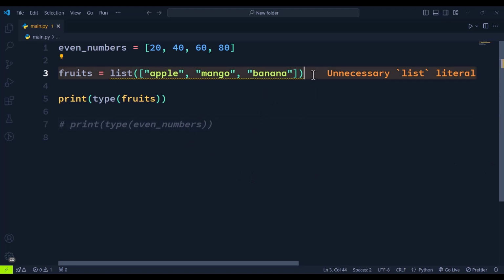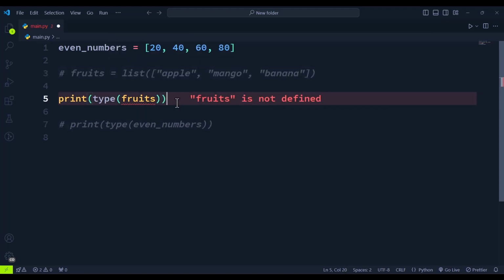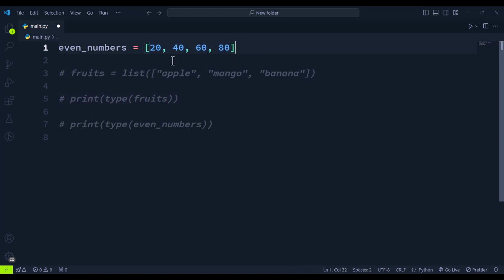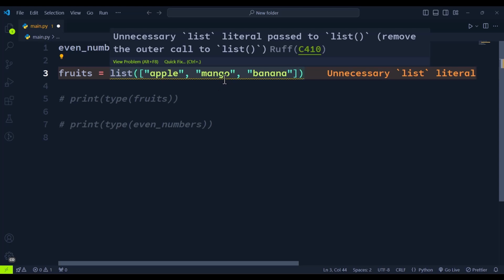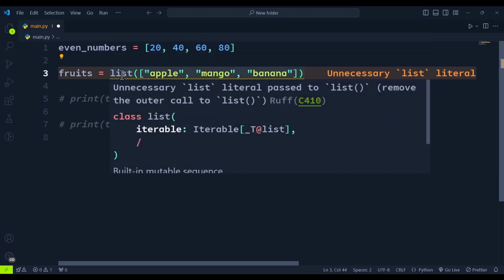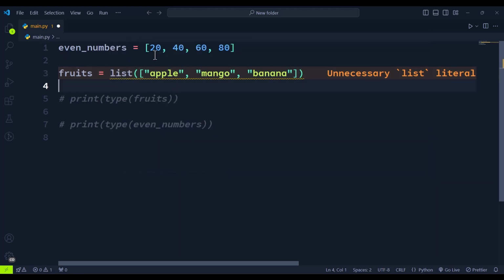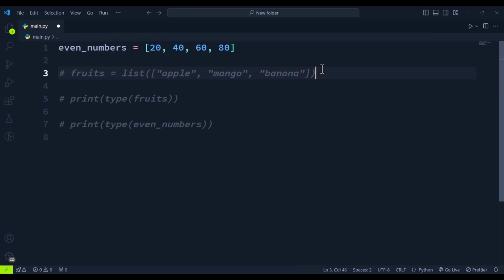But most of the time you will not create a list using the list function. You always use this literal syntax. So this is what we refer to as the list literal syntax, using the square bracket. So this is what I'll be using, and you see that when I comment this in, my extension is giving me this warning, that unnecessary list literal passed to the list function. So it's suggesting to me to remove the outer list function. So most of the time you see a list created using this square bracket syntax. So I'll just comment this out for you.